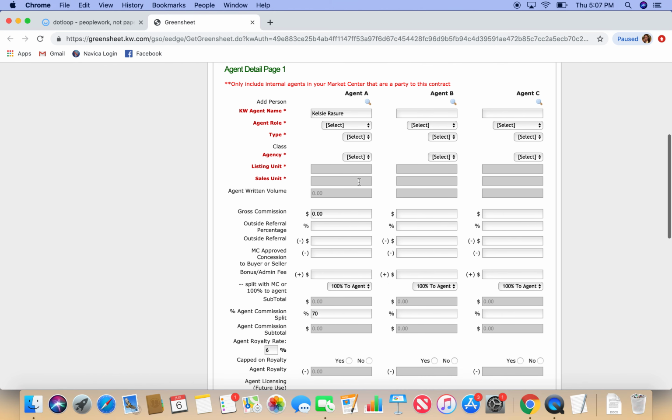And agent detail. Agent A will always autofill your name. Agent role. Again, unless you're on a team, you're going to be an individual agent. If you are on a team, then it will either be buyer specialist, listing specialist, or lead agent. We're going to go with individual agent. Type is sale. And agency, Kelsey's representing us as the buyer.